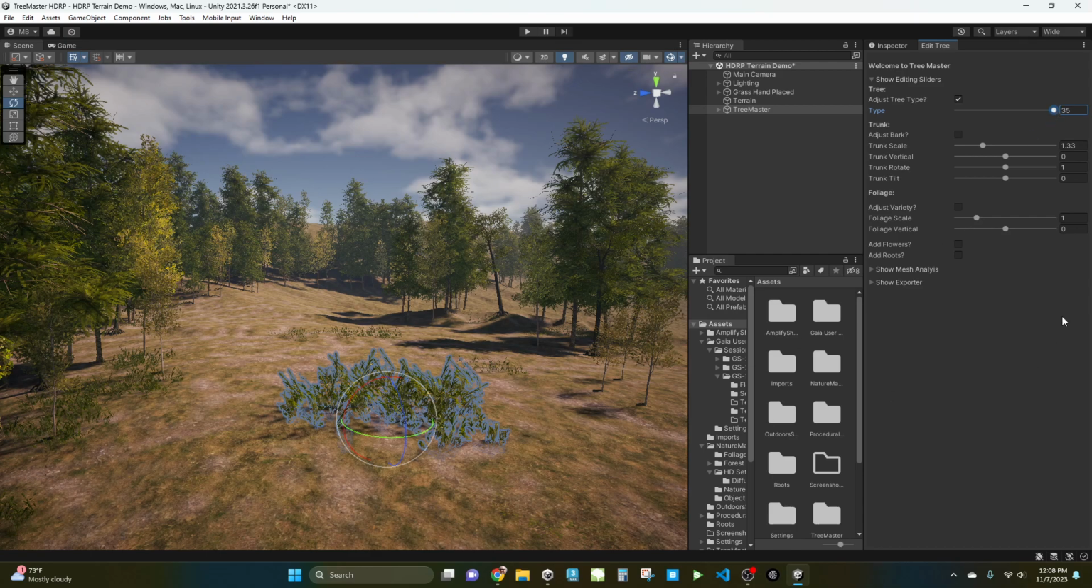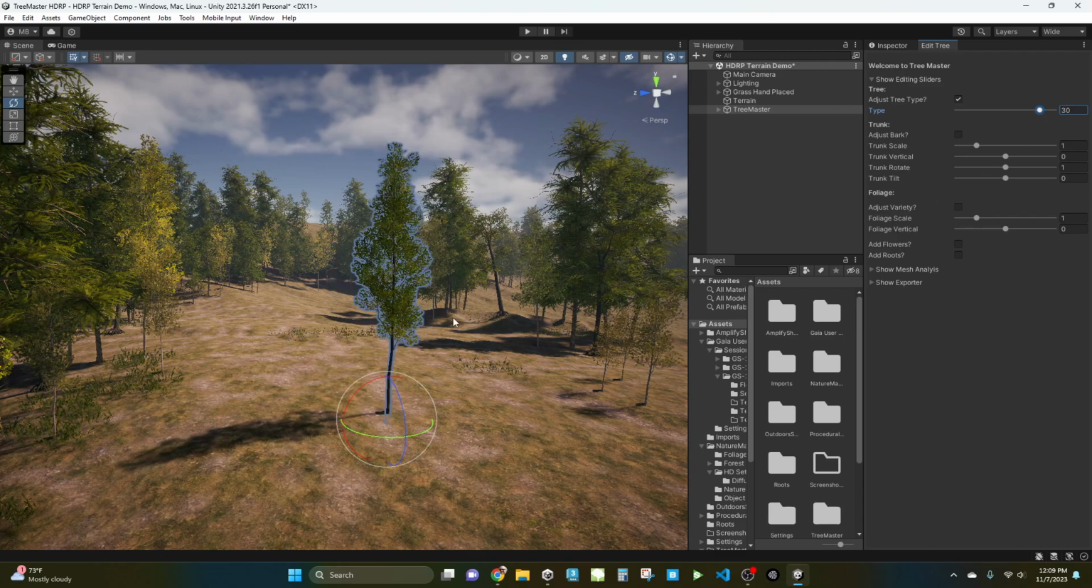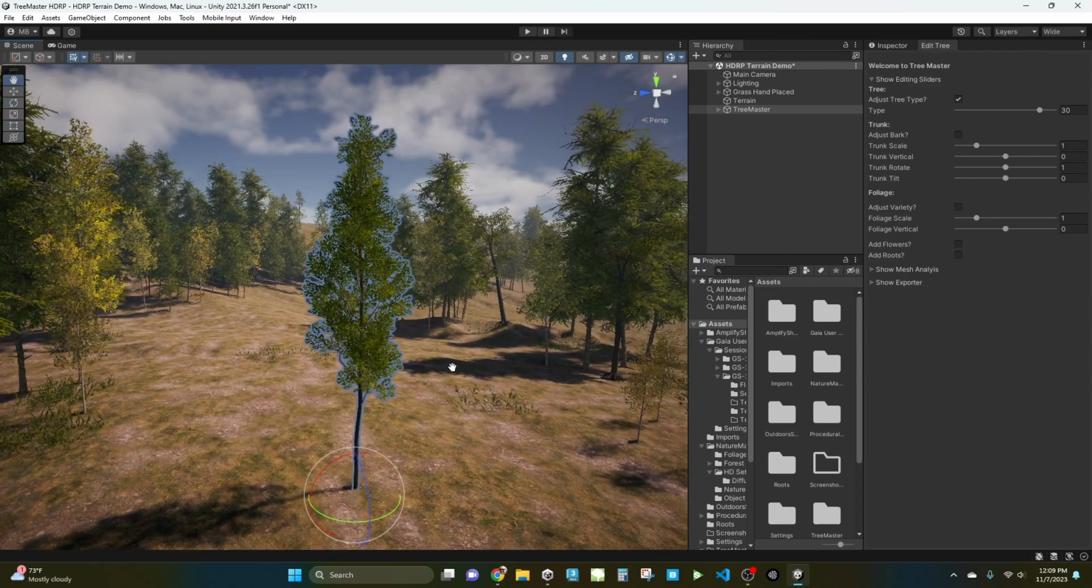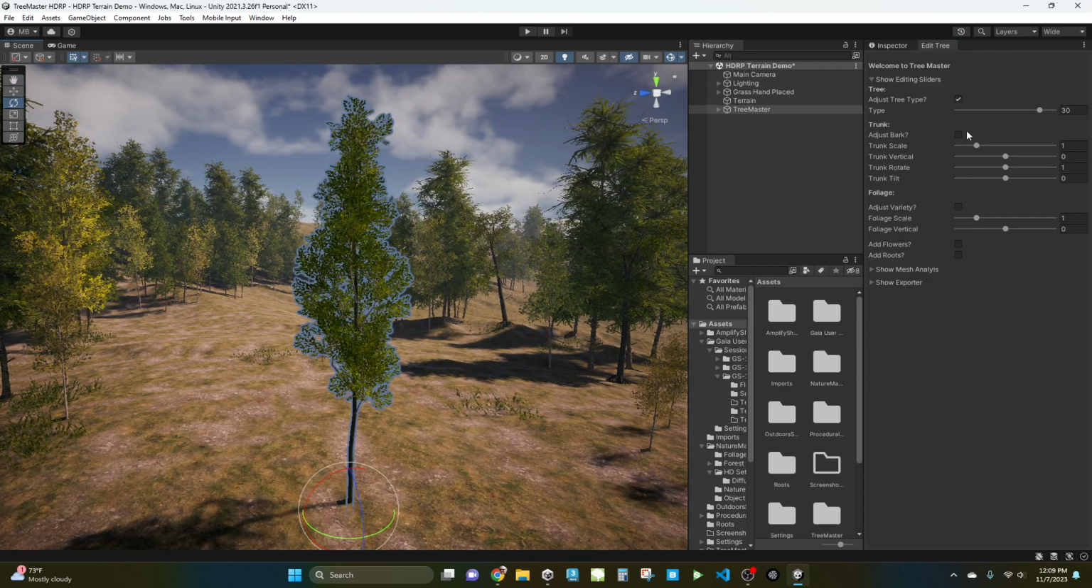And the great thing is you can make your own options. If you've got something that you like, you can export a new one, and it'll become one of the tree types, and we'll go over that later. So let's say we like this tree. All right, so with this, there's a couple of really cool things that we can do.